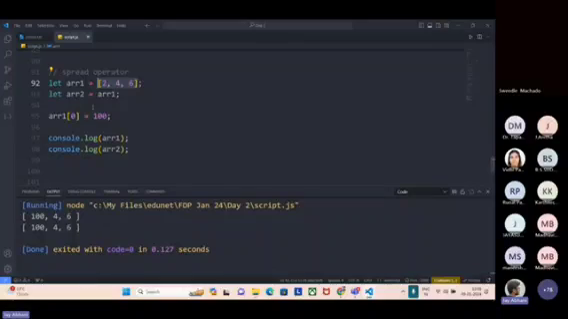But I don't want this. I want a fresh copy of array. I want array 2 to be different in memory. Second array should be created. New array should be created. That is where spread operator is useful.